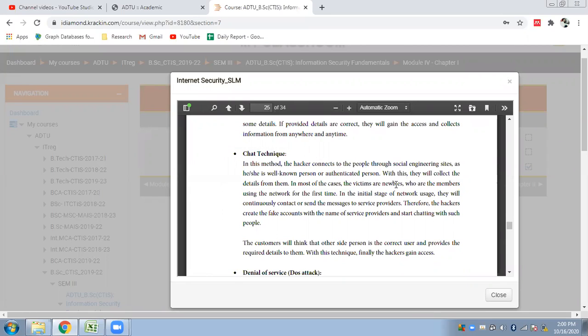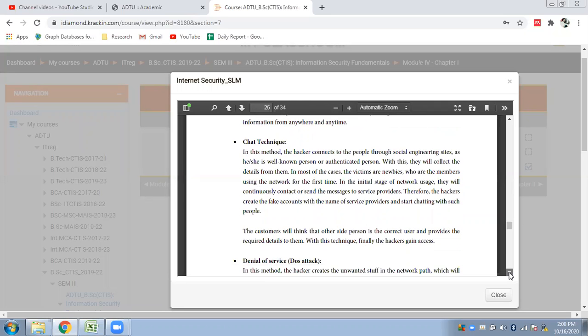In most cases, the victims are newbies who are using the network for the first time. In the initial stage of network usage, they will continuously contact or send messages to service providers. Therefore, the hackers create fake accounts with the names of service providers and start chatting with such people. The customers will think that the other side person is the correct user and provide the required details to them. With this technique, finally, the hackers can gain access.